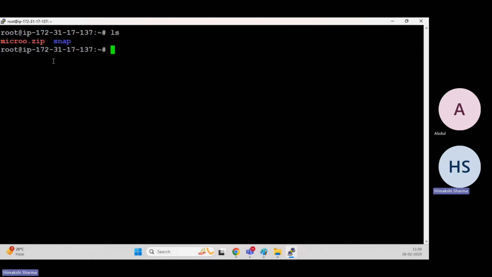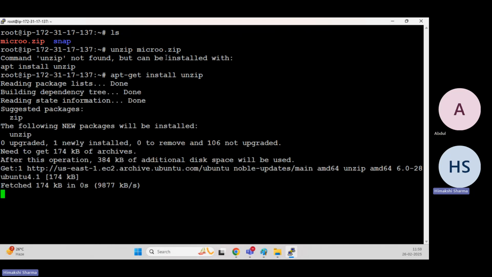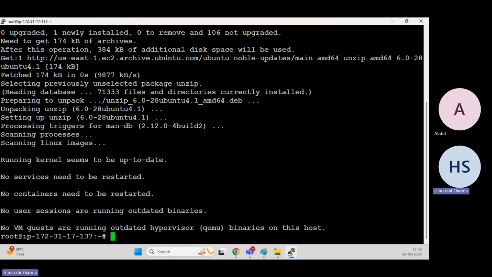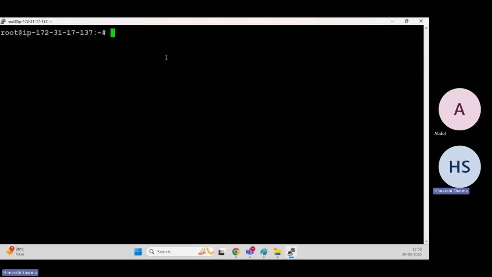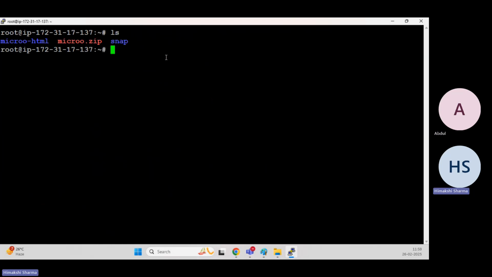So here if I say ls, okay, this is the one. I will unzip micro.zip. Okay, unzip is not there. Here we need to install unzip as well. apt-get install unzip. We'll press enter, and unzip is also being installed. Now again we'll unzip micro.zip. Fine.